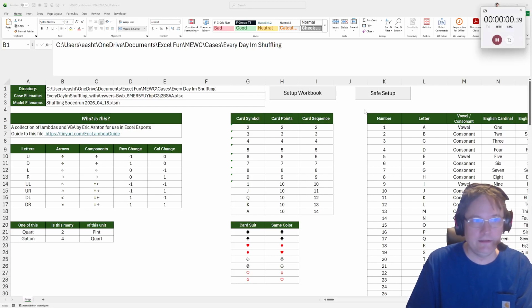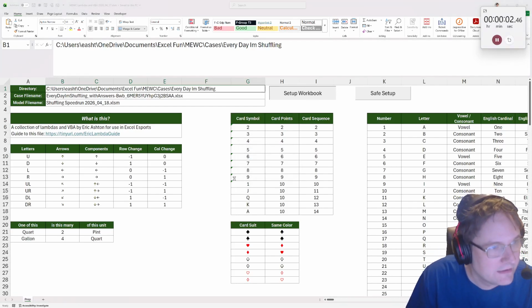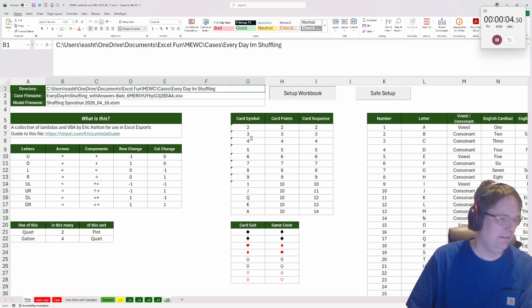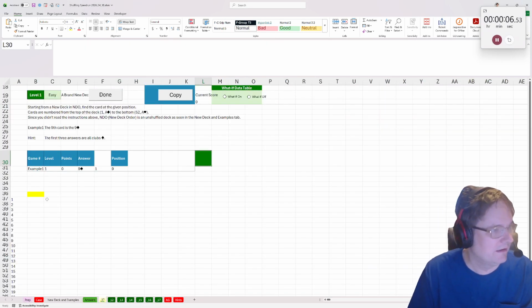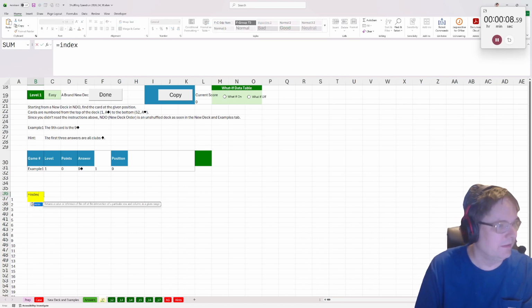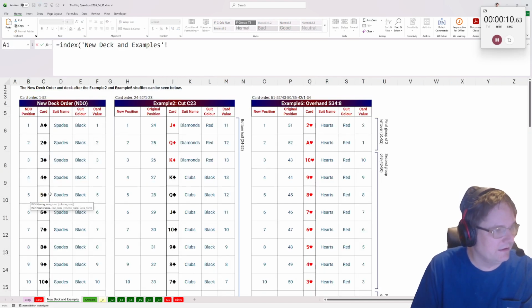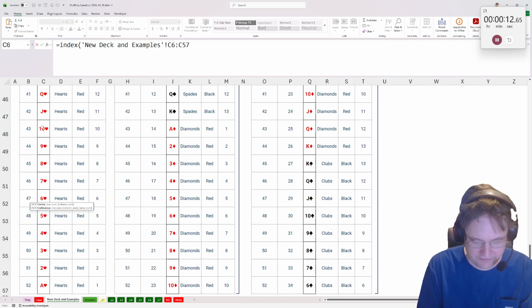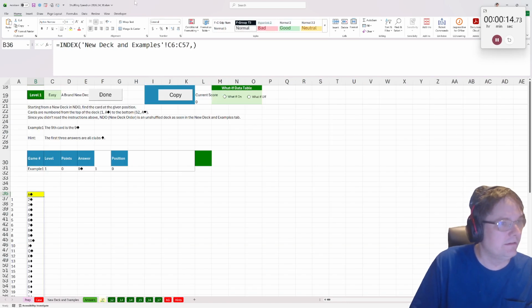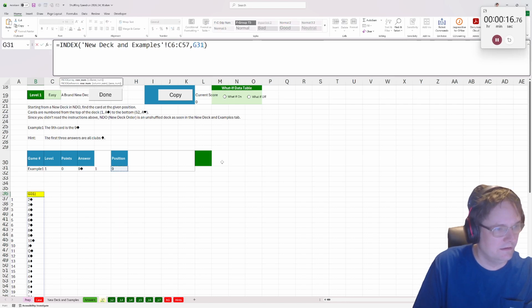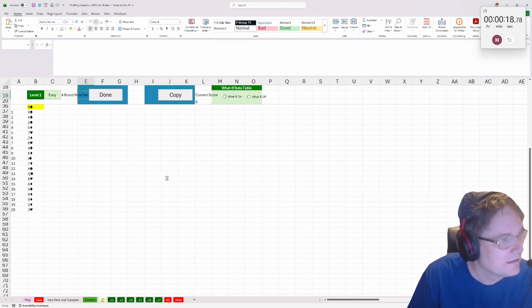All right, here is the speed run of Every Day I'm Shuffling, the Excel Esports case. Going to start out with a little index, just finding in this pre-shuffled deck what is the correct ninth card, and there it is.